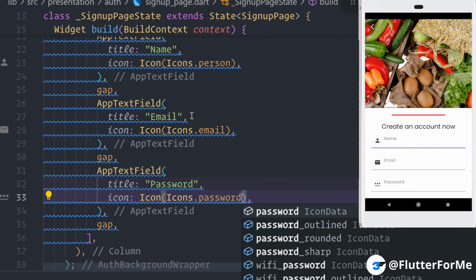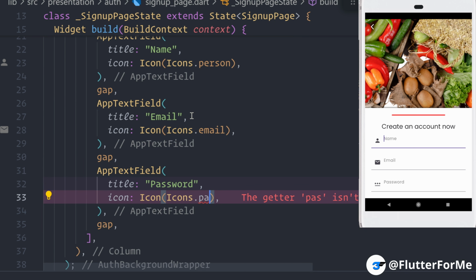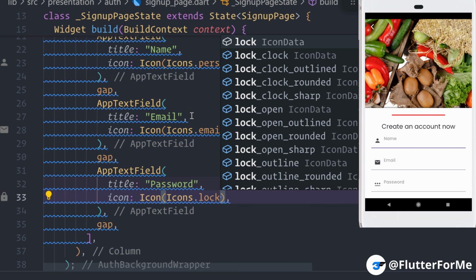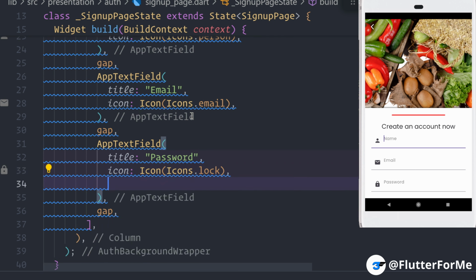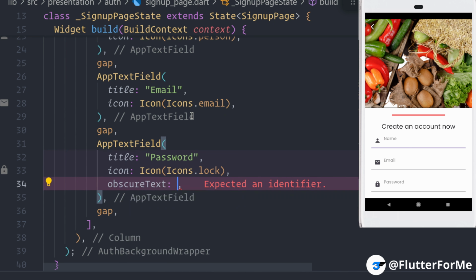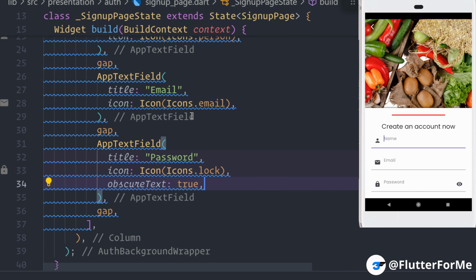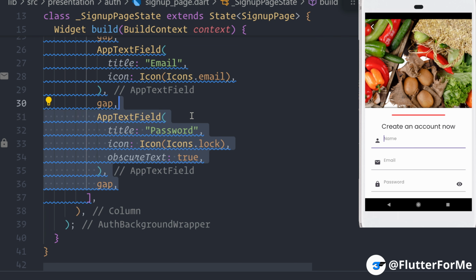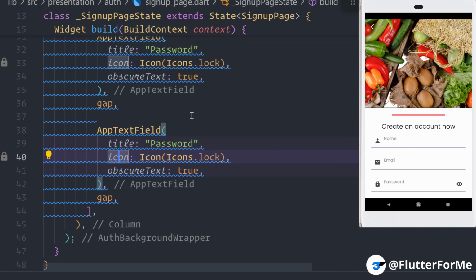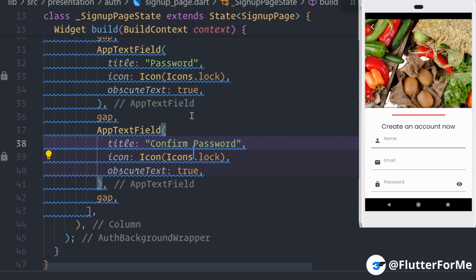Yeah. No, this is not what I want. I want lock. This one. Yep. This one. And also obscureText. Yeah, it will be true. So I will have that thing here. We need another one. Copy and paste it here. It will be confirm password. This is good.